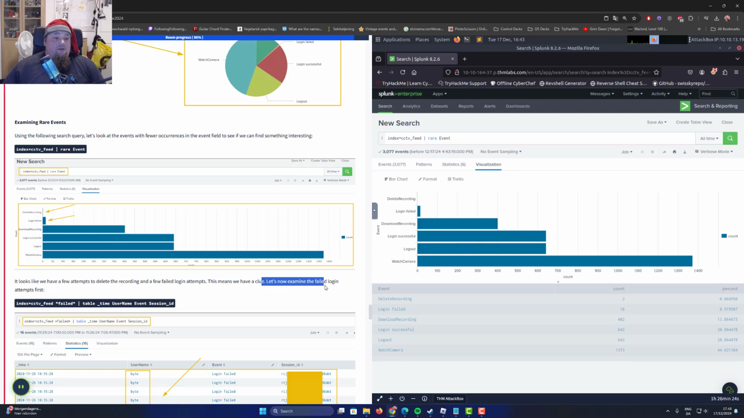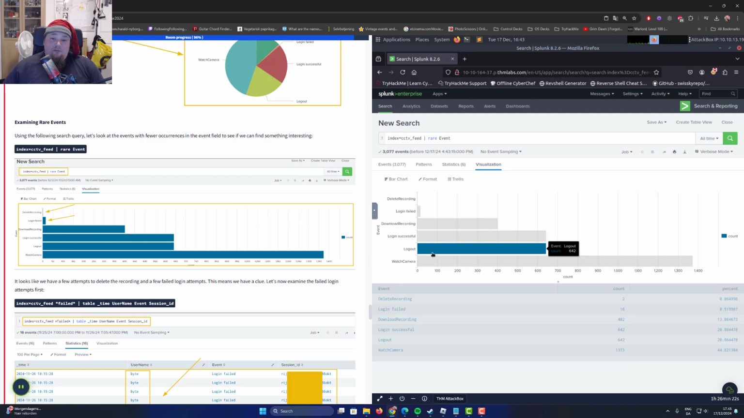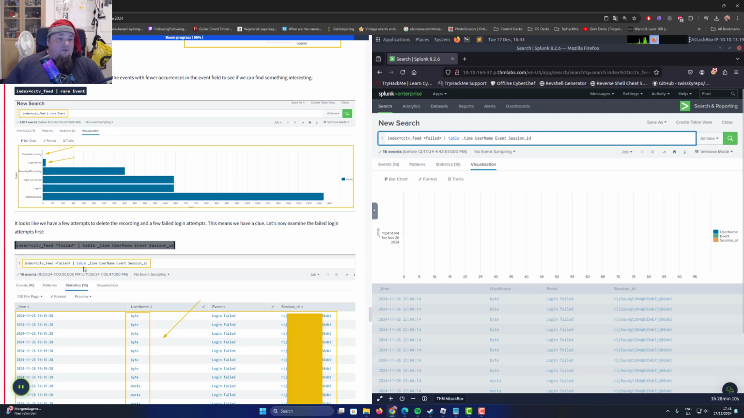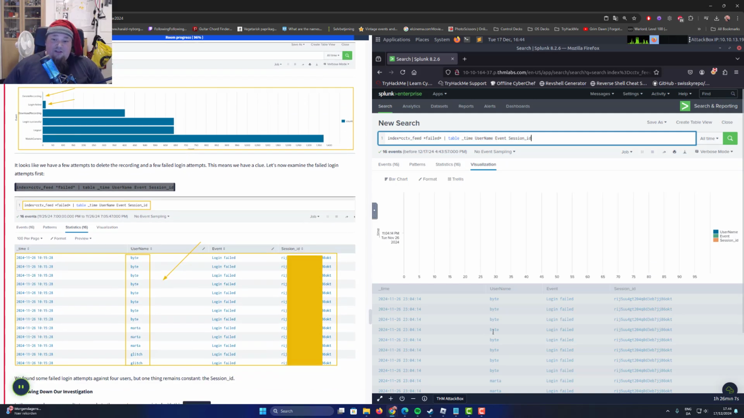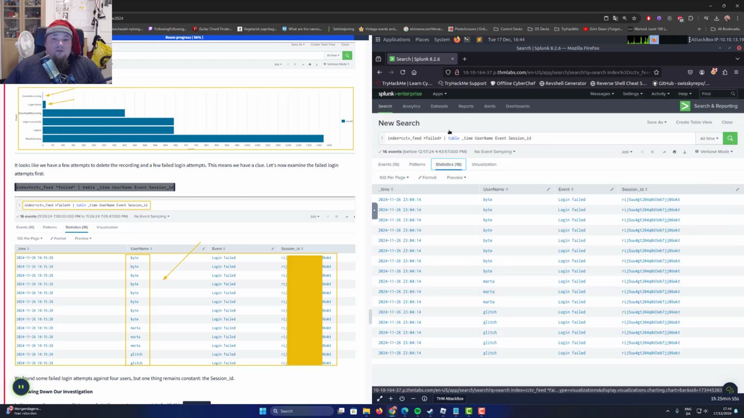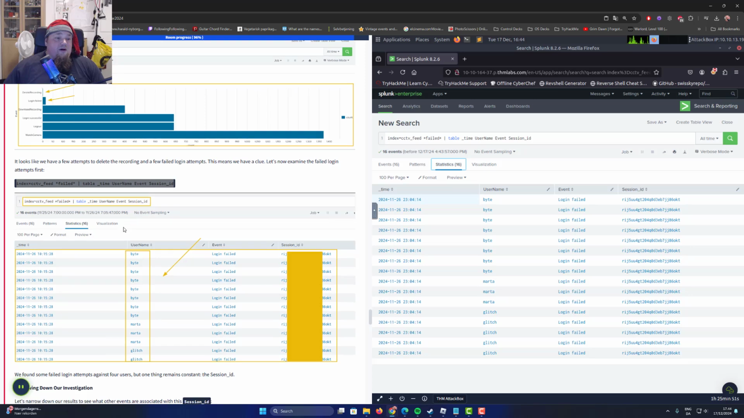Let's now examine the failed login attempts. So we do have some download recording, delete recording attempts and stuff like that. So we're going to copy paste this filter one more time and put it in, so we can examine the failed login attempts. And we can see that there's a name here called byte. I don't know where exactly this is. Statistics, let's go to that instead. Remember to click it there in the bar, else it's going to look weird.